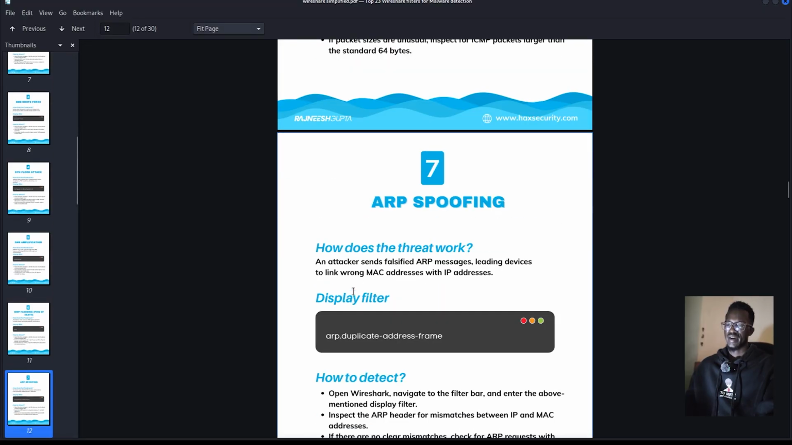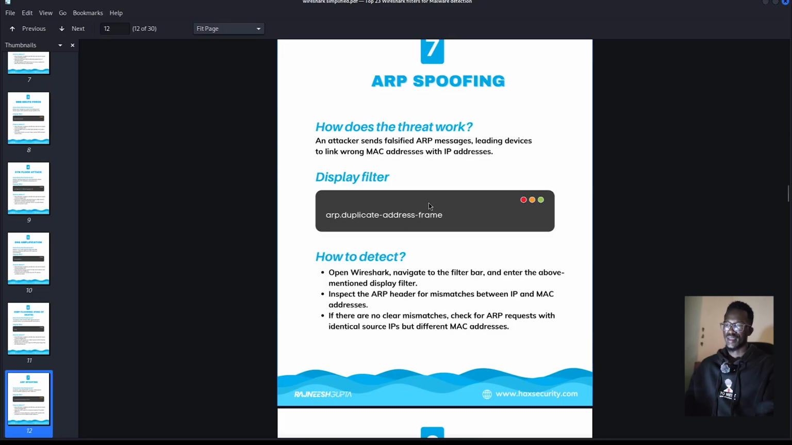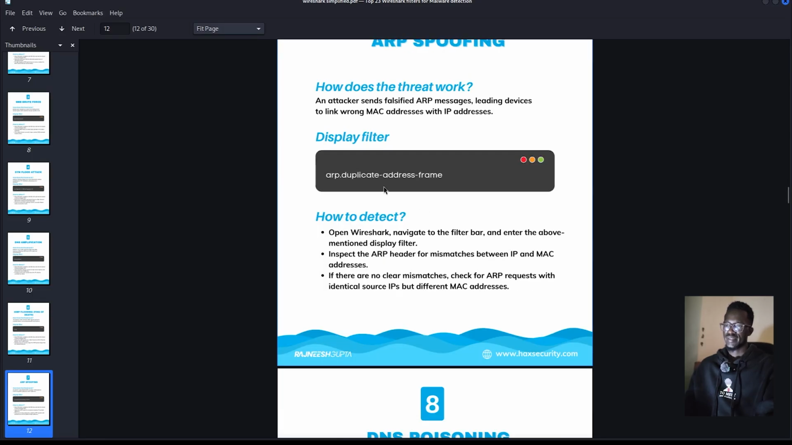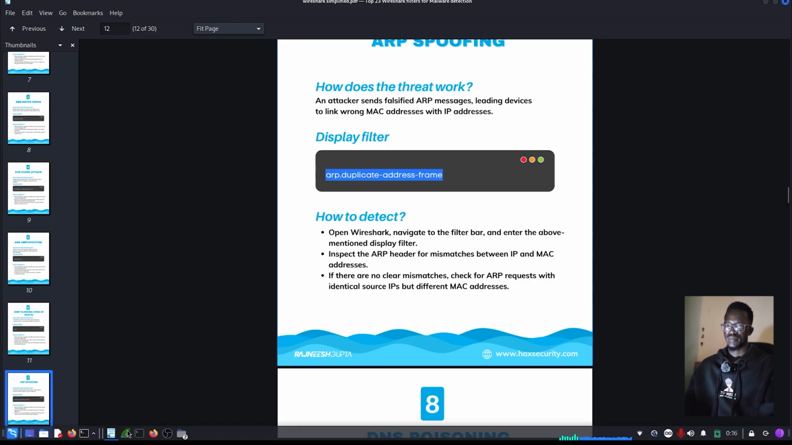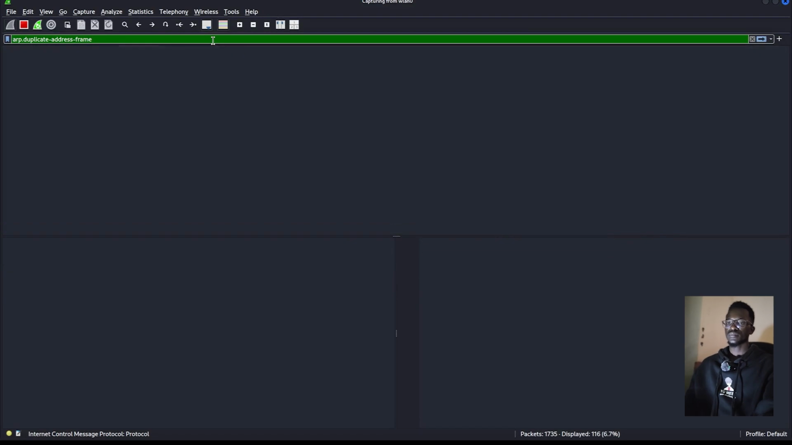And we have ARP spoofing. An attacker sends falsified ARP messages, leading devices to link wrong MAC addresses with the IP addresses. And how this is detected: open Wireshark, navigate to the filter, you enter that one. Inspect the ARP headers for mismatches between IP and MAC addresses. I don't think this will be visible. I really don't think that will be visible. Yeah, that won't be visible.